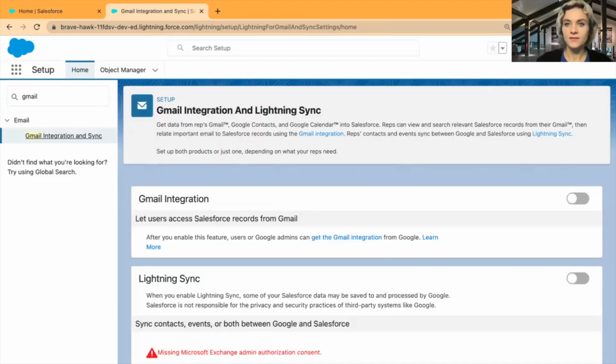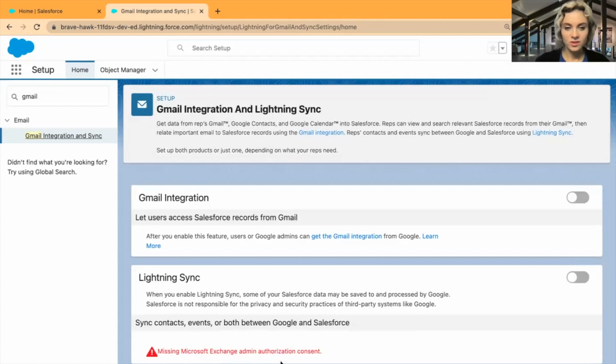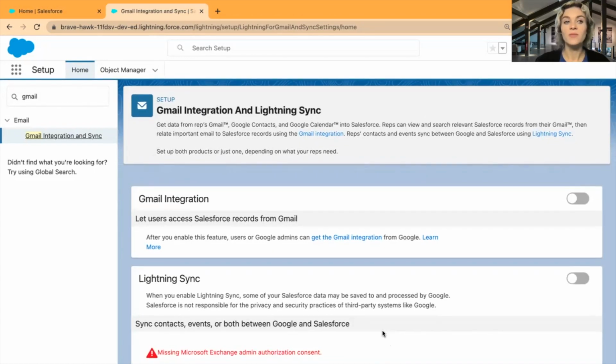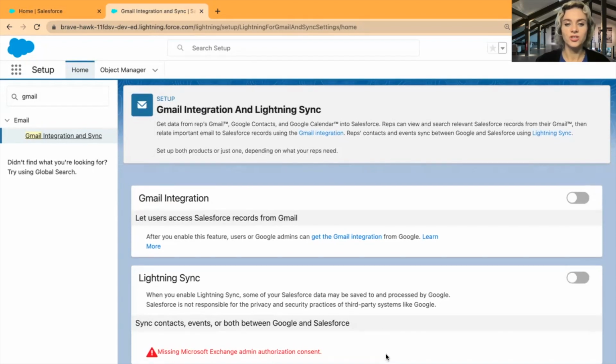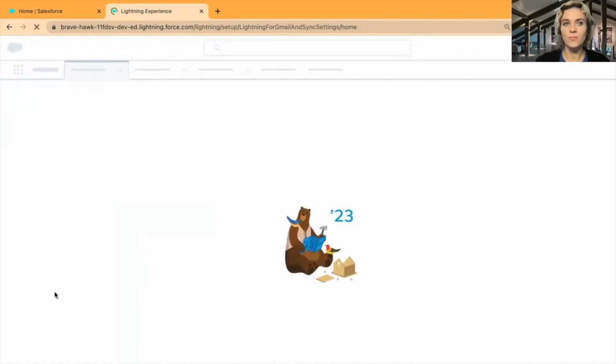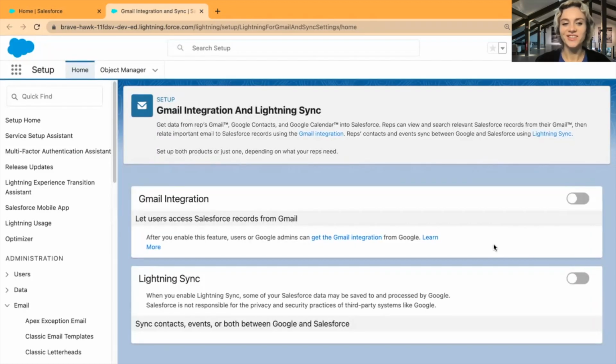And let's just check. I have some errors here on the page: Missing Microsoft Exchange admin authorization consent. I guess that will be fine. Most likely I used this playground for one of my previous videos, so I'll just ignore this message. I'm sure that you will not see this message. Let's see if it still appears when I refresh the page. Well, that's interesting. It actually disappeared. So that was a very odd one, but sometimes you just get very odd error messages.